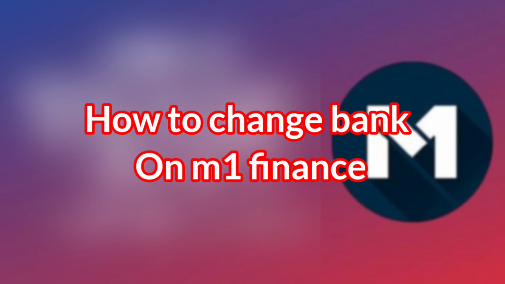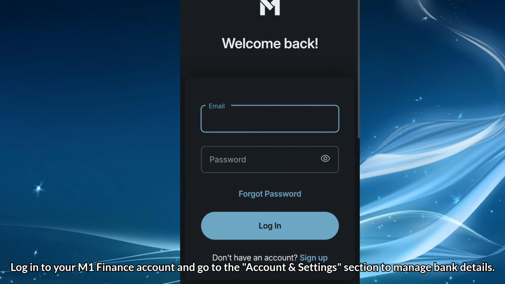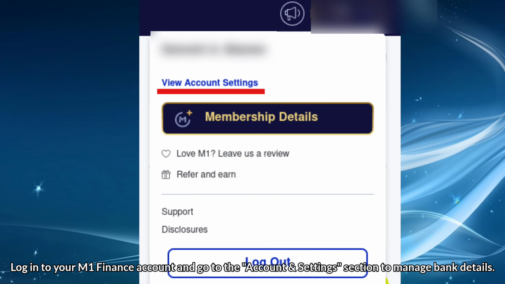How to change bank on M1 Finance. To change your linked bank account on M1 Finance, follow these steps. Log into your M1 Finance account and go to the Account and Settings section to manage bank details.